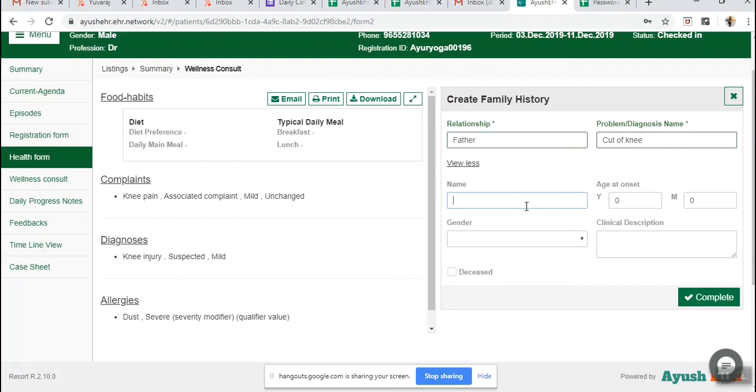Their name can be mentioned, and since when they are suffering this, or for how many years or months they had been suffering it, can be mentioned. And if any clinical description is to be made by the paramedical staff, that can be mentioned here in the box.